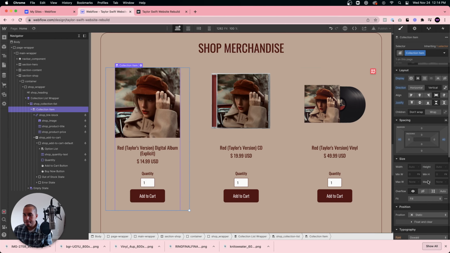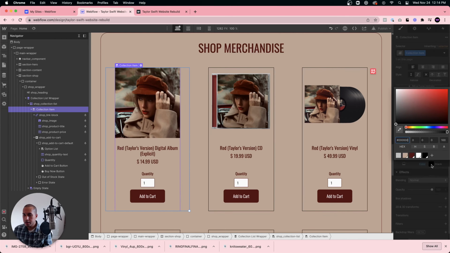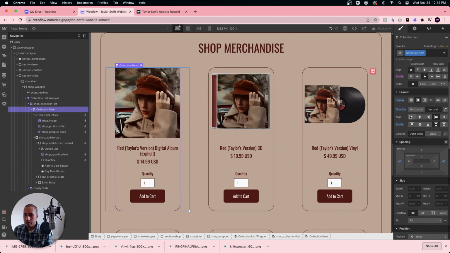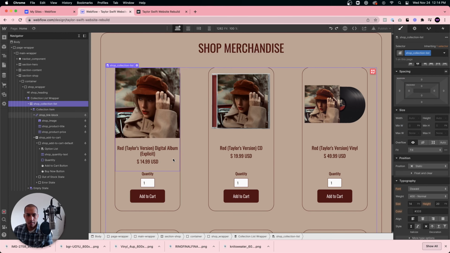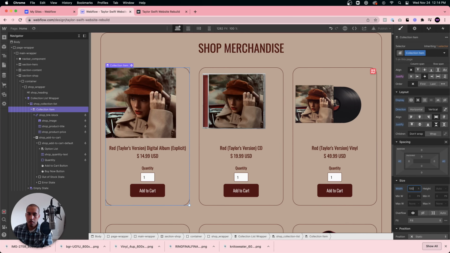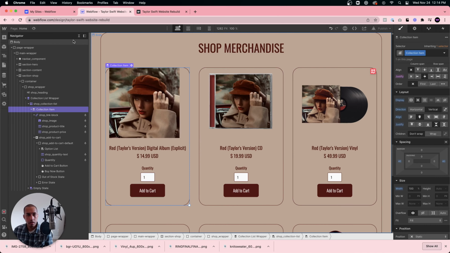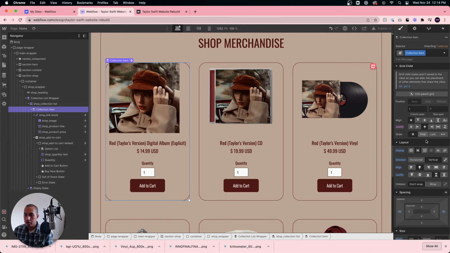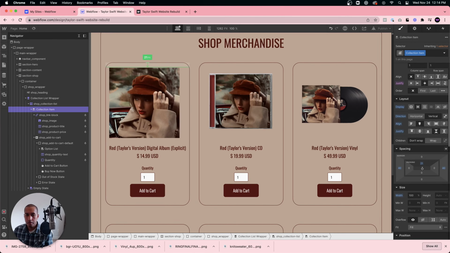Collection item, let's add a border, make it red, and radius of 30. And we'll add some padding to the left and the right. That doesn't quite work. Let's see, collection item. And we'll center these elements. So collection item. Let me add some padding here.